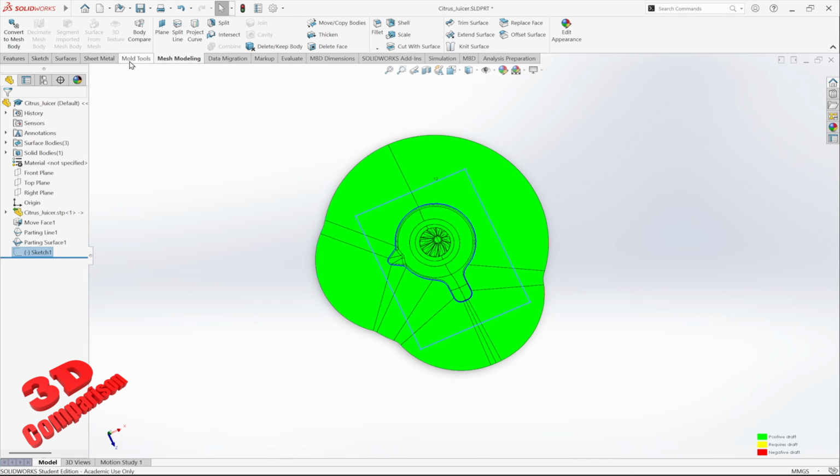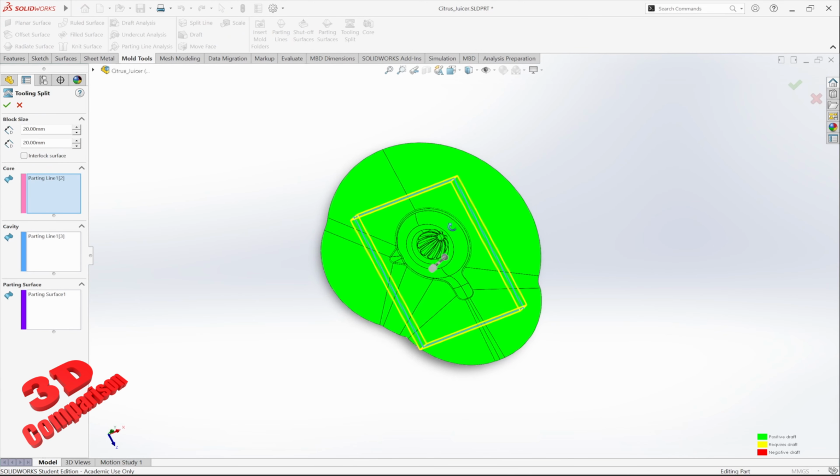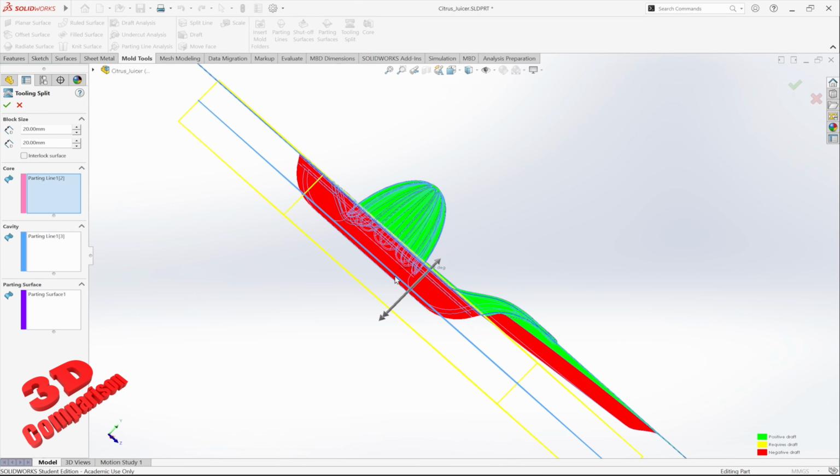So we can just go ahead and we can design over here the tooling split. Now it's important to make sure that those block sizes will be larger than the part. So let's see something like this. I'm just going to add some nominal values.